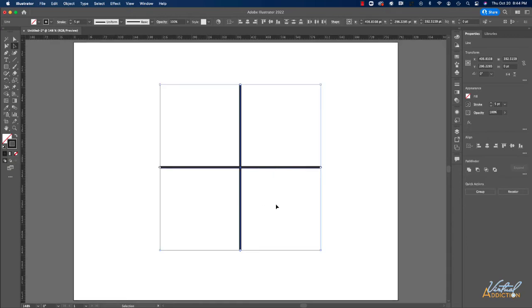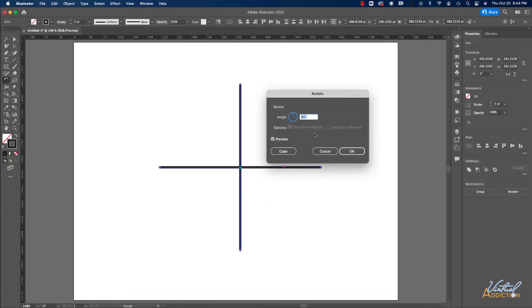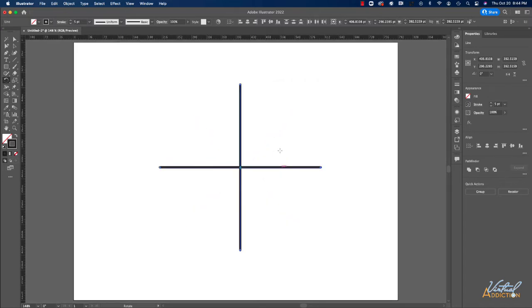I'll select both lines, and then we're going to click R to go back to the Rotate tool. I'll click Enter or Return to open up the Rotate dialog box, and now we're going to go ahead and rotate by 45 degrees. Once again, I'm going to create another copy. As you can see, now I have four intersecting lines.